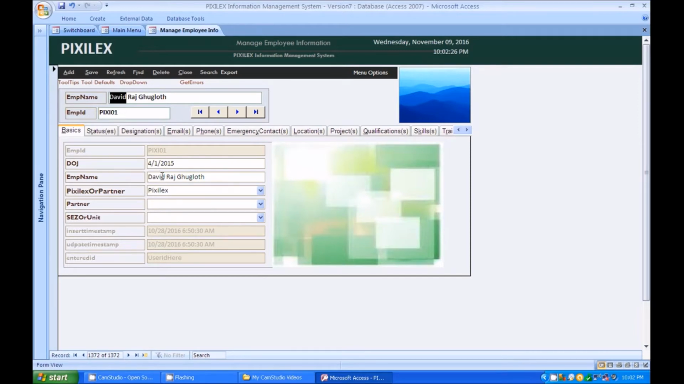You will see various fields in the page. We have date of joining. We have the employee name. We have predefined options, which is Pixilex or partner. You can add any field relevant to your organization. In this case, it is Pixilex. If it is partner and it hasn't been predefined, you can fill the partner information here.